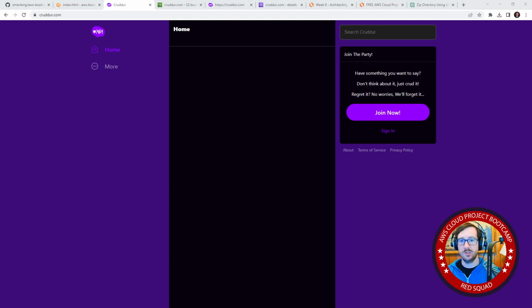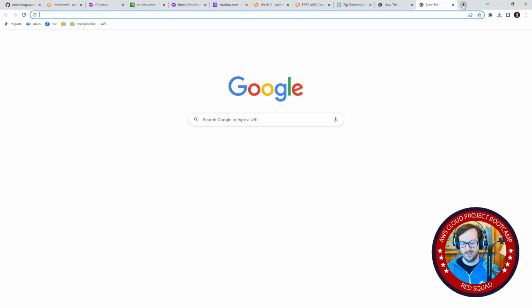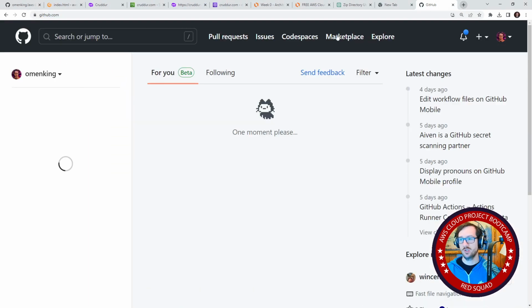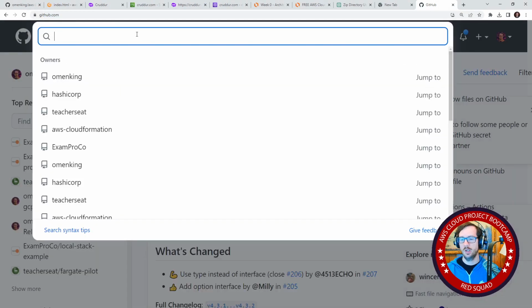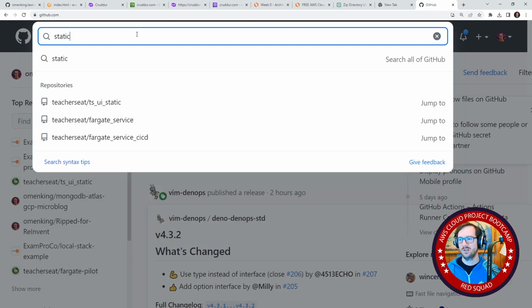One thing that I would like to do is I would like to be able to quickly sync this data and validate it. And so I've actually written a tool for that. It would make a really great mini bootcamp for it. I'm just trying to remember what I called it. I actually use it for our production websites. It's a very useful tool. Static, I think it's under Teacher Seat. It's an open source project.